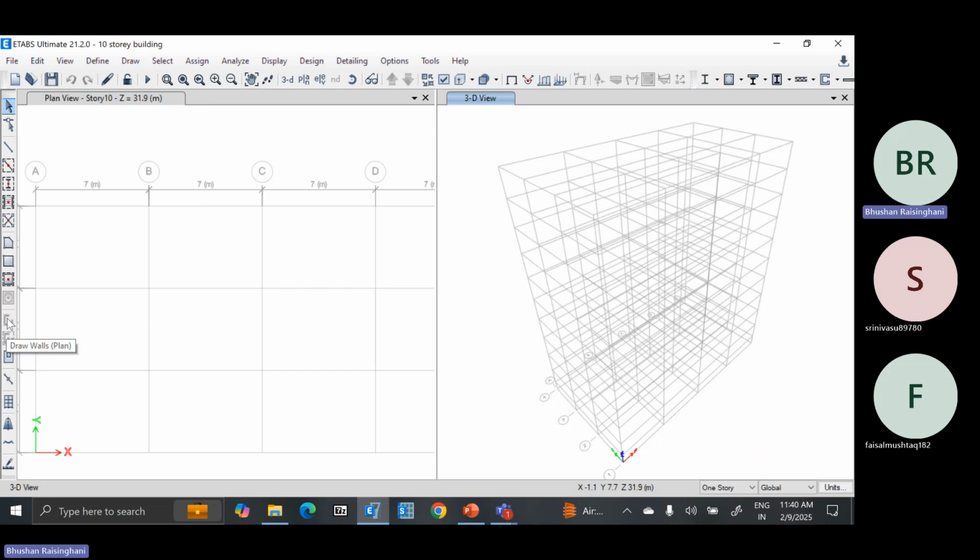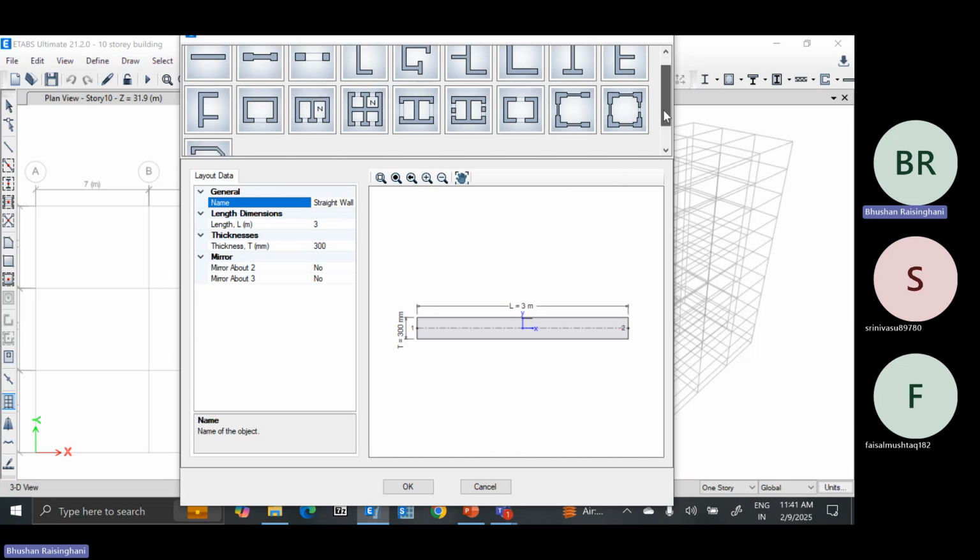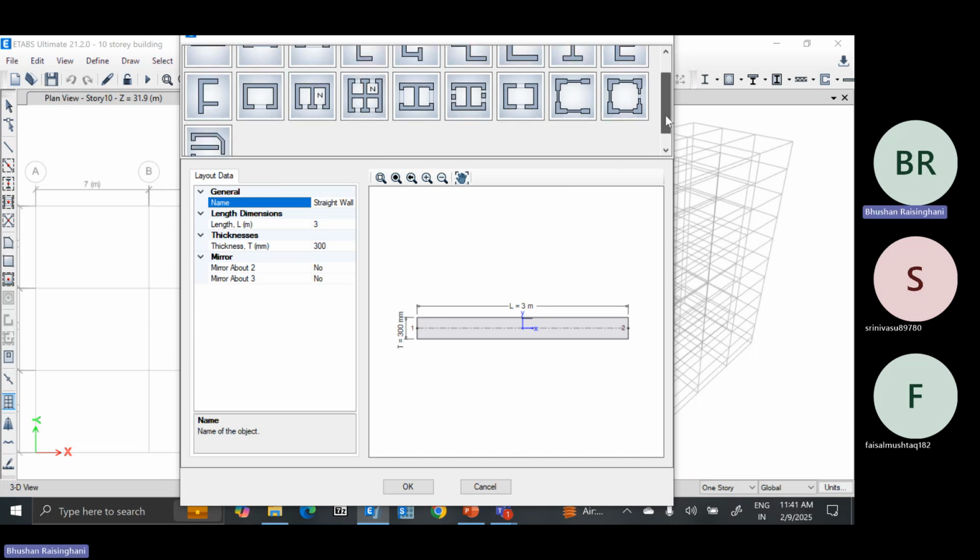This is the draw wall option for the shear walls. Quick draw walls, then wall with opening. This is links, drawing the link. This is the quick draw wall template, in which you can model different types of walls just by clicking that option.